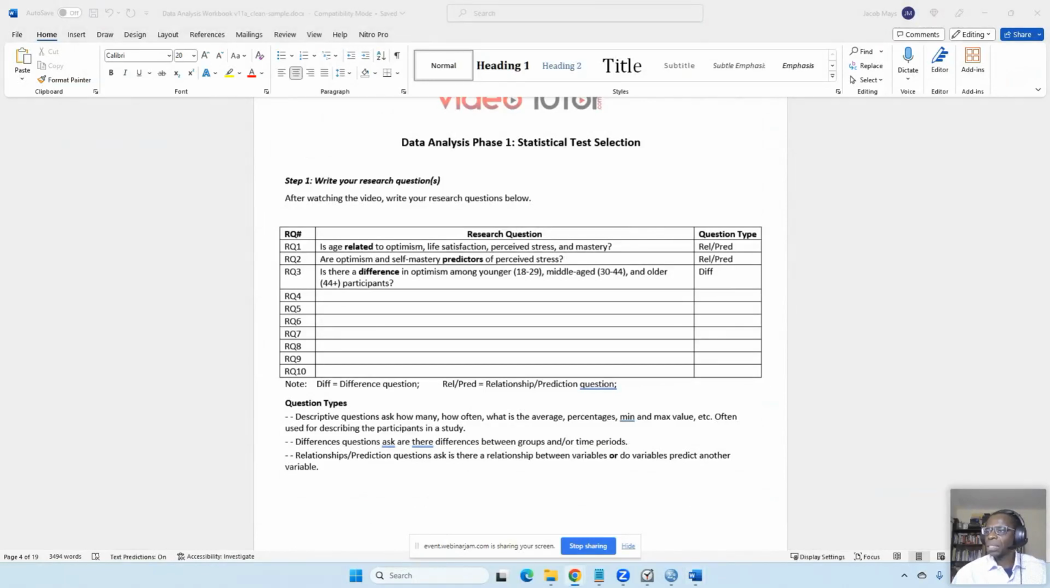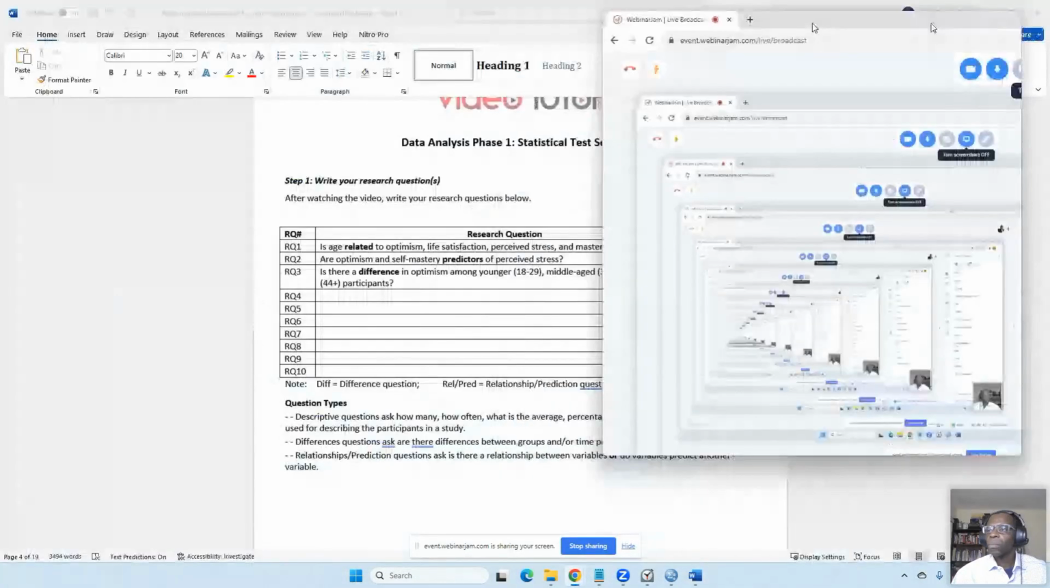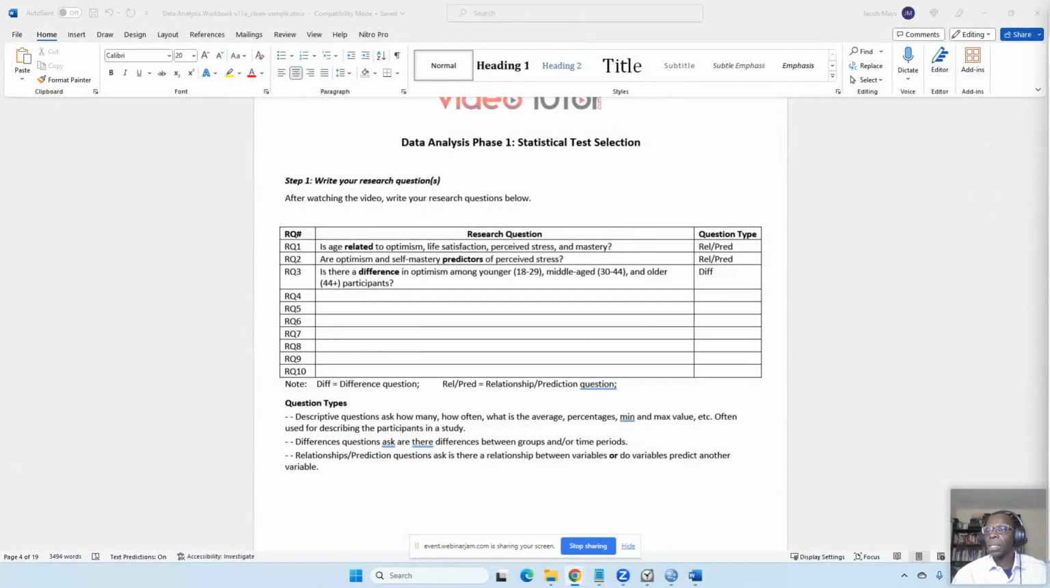If it makes sense, type in a Y. If it does not make sense, type in an N. Okay, great. Are there any other questions? If someone has a question, just type in a Q. If at any time you have a question, just type in a Q.